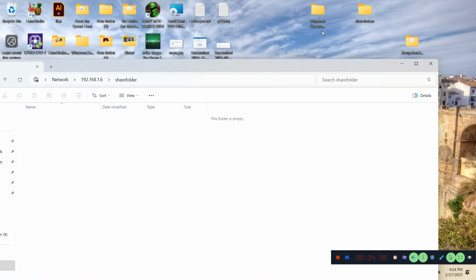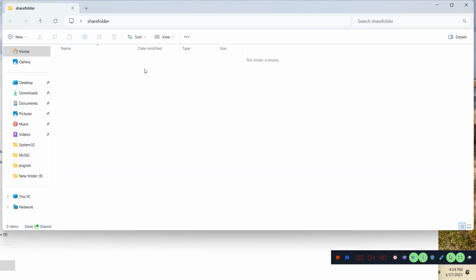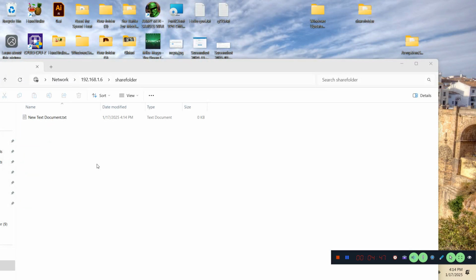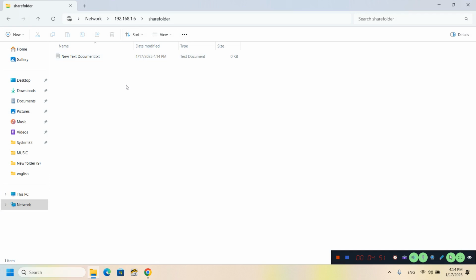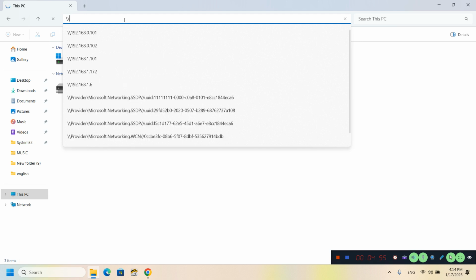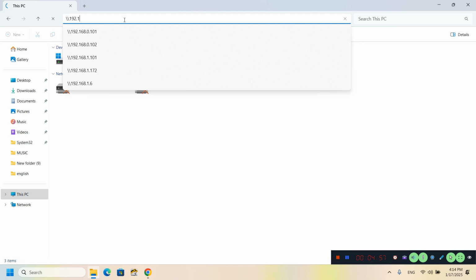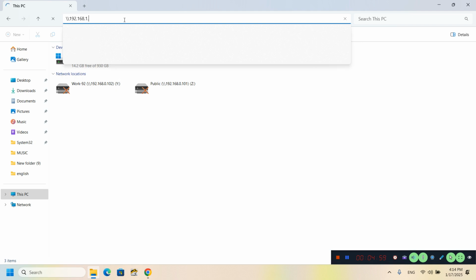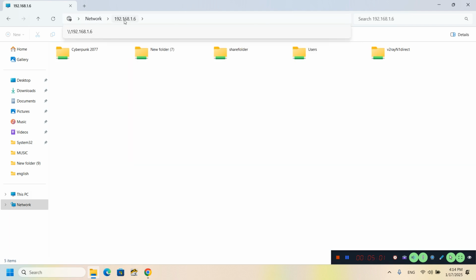For example, I make a new folder here, a new text here, and I can also see it on this page. So what we do is we open that address from another PC, right? So I'll target PC.